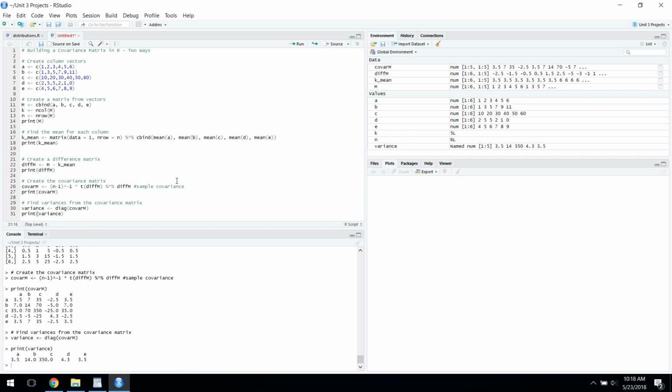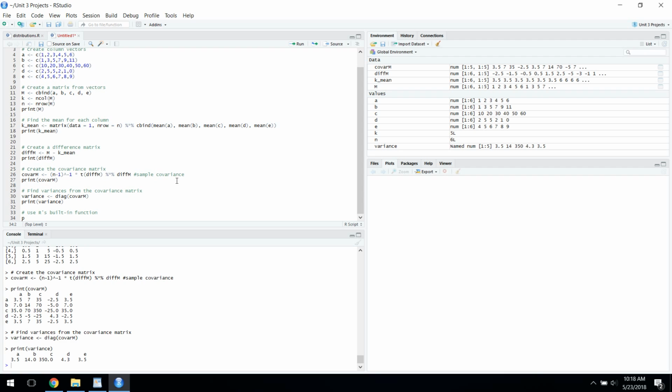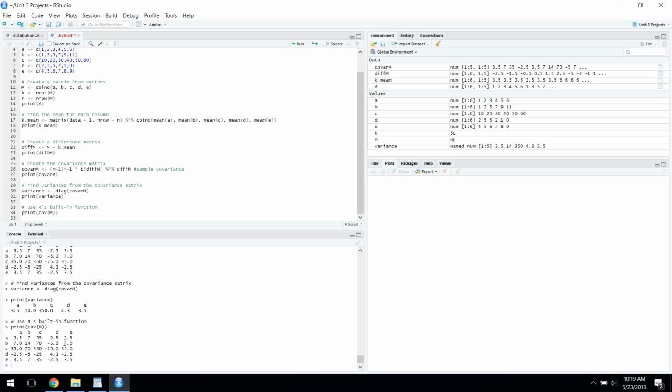Alright, so that is building our own covariance matrix. Now I'll show you what we could have done. And this is the power of R. It has built-in functions. We can simply call cov, the covariance command, and pass it our matrix M that we made above. Let's go ahead and print that out, and we should get the exact same results, and indeed we do. So building our own covariance matrix, we get back the same values using R's built-in covariance function.